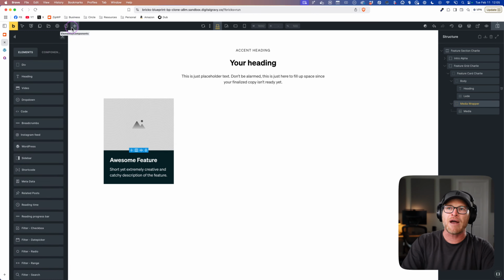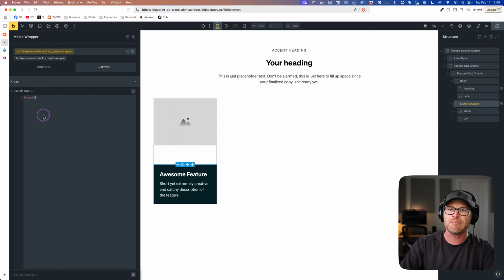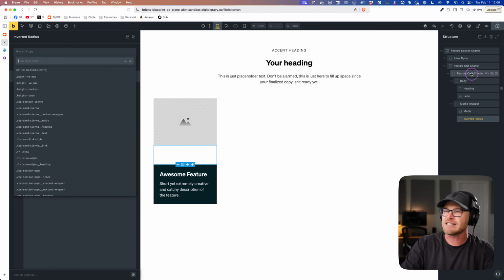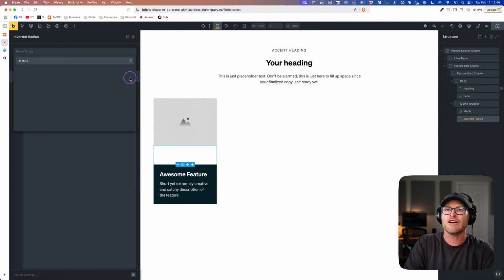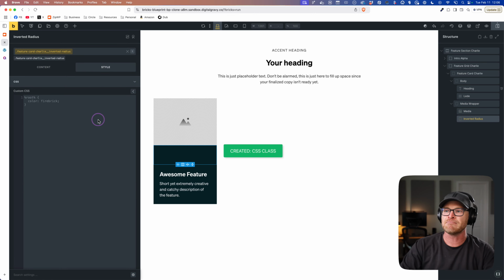All right, so I'm gonna go into the media wrapper and I'm gonna just drop a div, okay? And I am going to take that media wrapper and position it relative because I want it to trap this little div right here, which I'm gonna call inverted radius. Now, you can put inverted radius on the existing boxes, on the existing figure tags, it depends on what you're trying to accomplish. And in this case, I'm trying to accomplish something very specific that I am going to choose to use a div to do, all right? So this is feature card Charlie, and I'm gonna say inverted radius. That's this box right here.